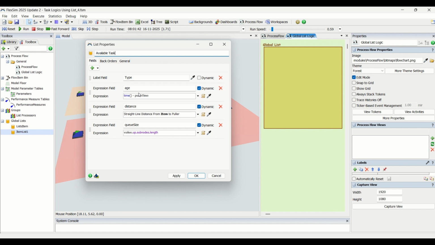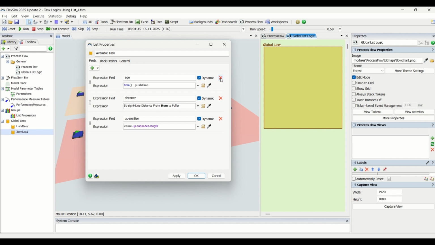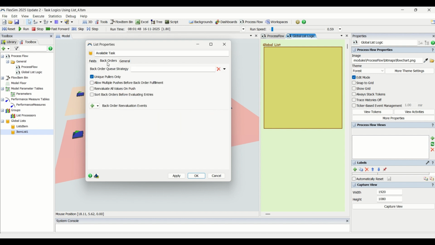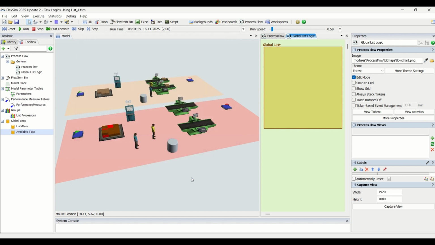All other things we are going to keep as whatever is available by default. The label type we are going to delete, and let us delete the queue size. When we go to the back orders, here we are going to check re-evaluate all values on push. This is one of the functions we are going to click. Unique pullers only has to be also checked on, and we are going to click apply, and then okay.